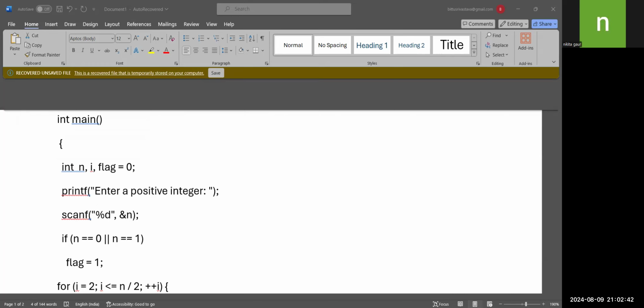Enter a number. Okay. If I give 4, nothing happens because till here I wrote the program, so it will not run further. After this, we know that 0 and 1 are not prime numbers. If n double equal means logical equal to. So n is equal to 0 or, this is the sign of or, n is equal to 1, then flag is equal to 1. Flag is equal to 1 means it is not a prime number.